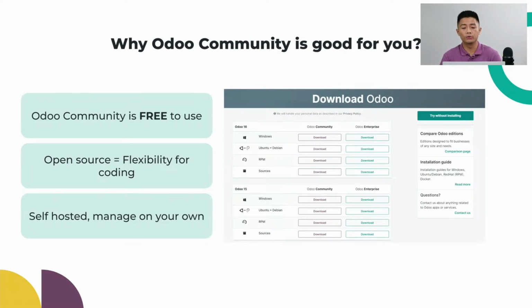Why is Odoo Community good for you? For those who are currently exploring Odoo, Odoo Community is free and easy to use. Also, it is open source or flexible for coding. Odoo Community is also available for self-hosted, or you can manage your own Odoo. We also call Odoo Community do-it-yourself or DIY Odoo.